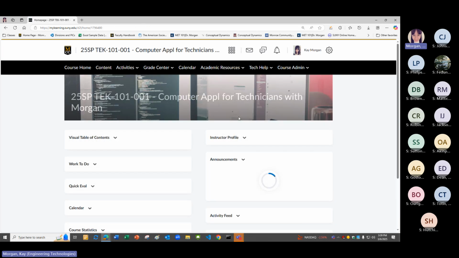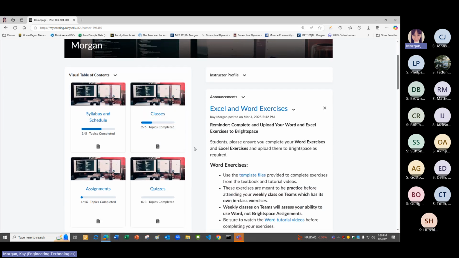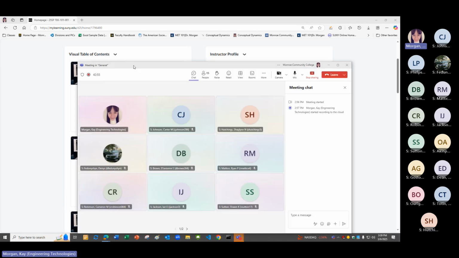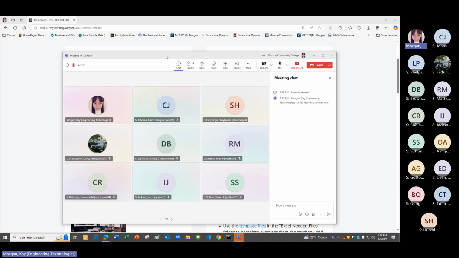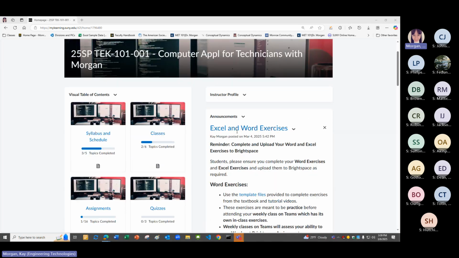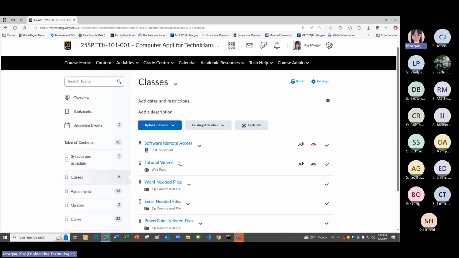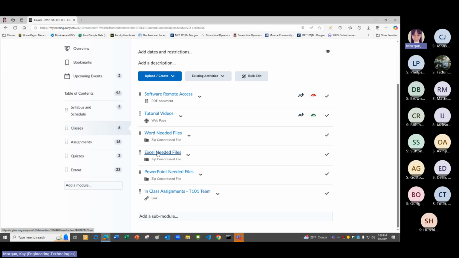So anyways, I put it right in here in the announcement. We have this team. Team is kind of like an assessment after you have done your pre-reading and pre-exercise. Your pre-exercise is when you go here to class, you're going to see this tutorial video and this Excel needed file, Word needed file, PowerPoint needed file. These folders have the templates that you need to follow these tutorial videos.